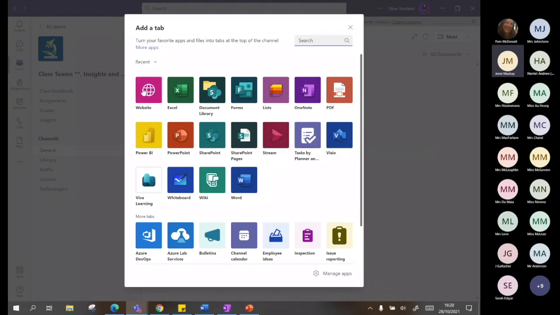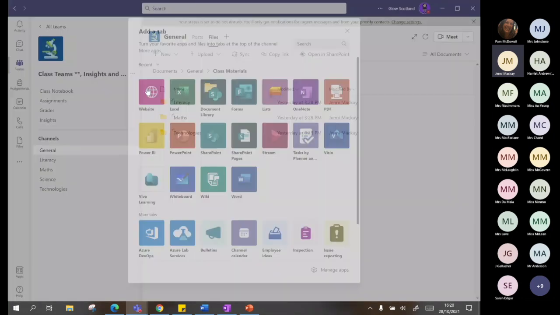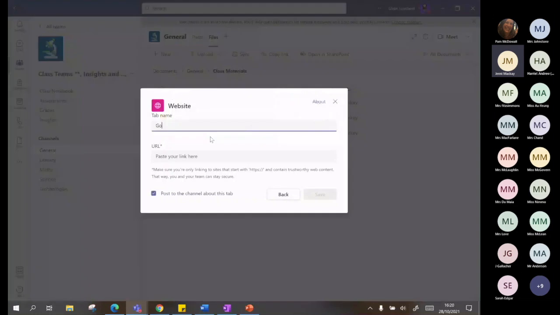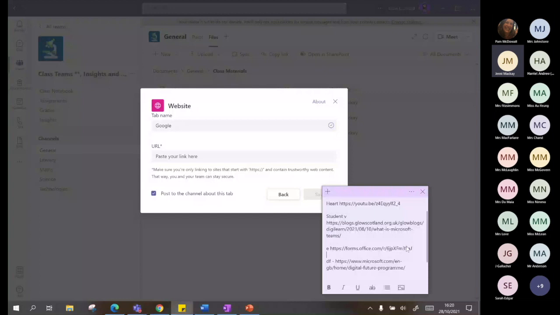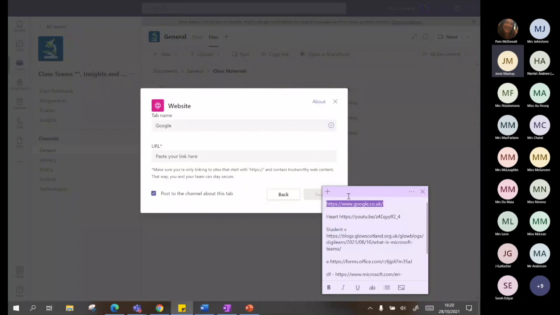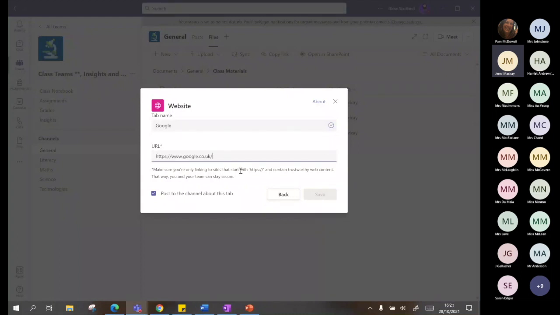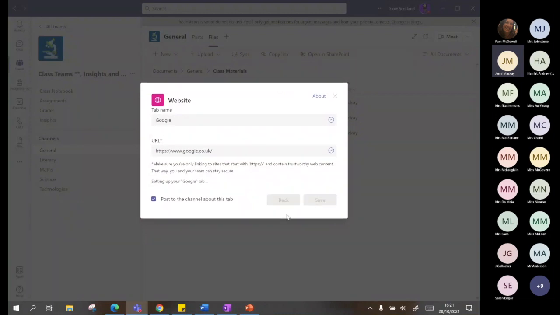But we could just place it simply to a website. So if we just go to Google, and I realise that a lot of you may be familiar with this, but just in case there's anybody less familiar, I'm just going to make sure that we're covering this. So we can take our URL, paste it in here, and as long as it says HTTPS, then you can upload it. The other thing is just make sure that you've got this post to channel about it. So for your young people, you would want them to be aware that you've added that.